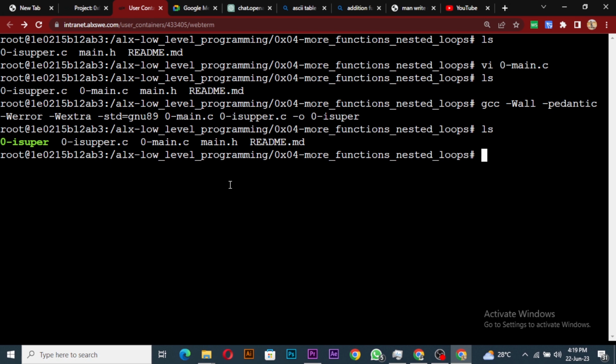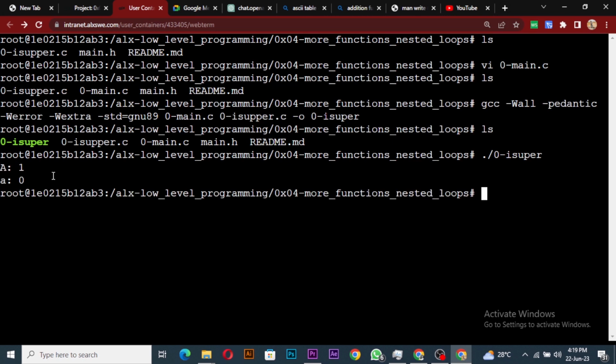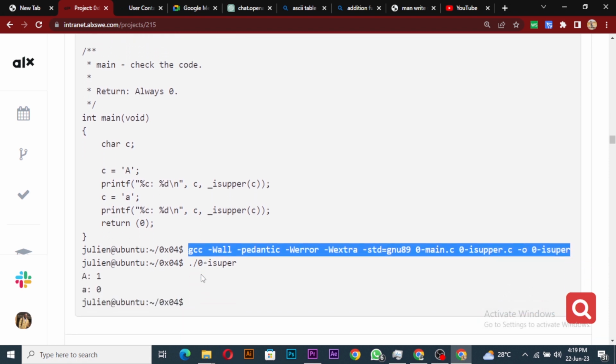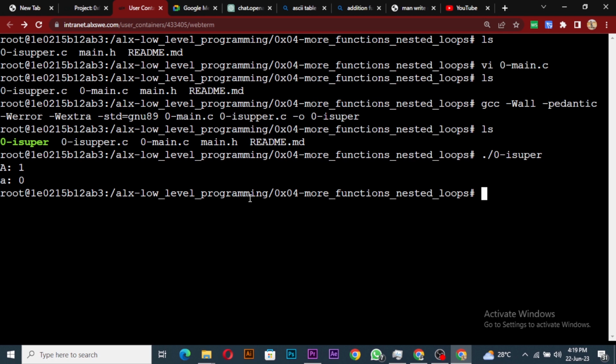Then I can try to execute it, right? Zero is upper. So what should it give us? A1, A0. So let's see if you are right. A1, A0, it means we are right. Okay, let me clear my screen.